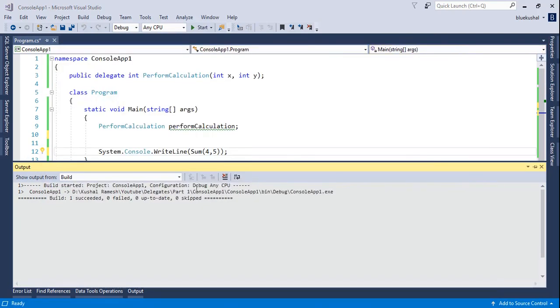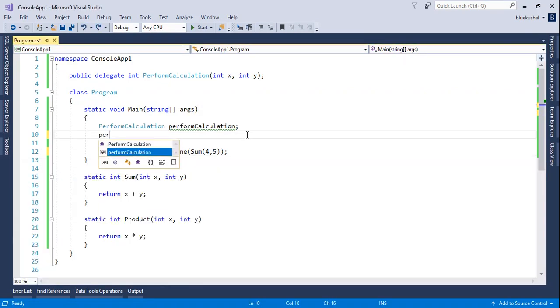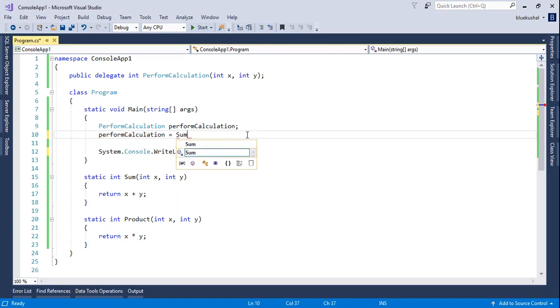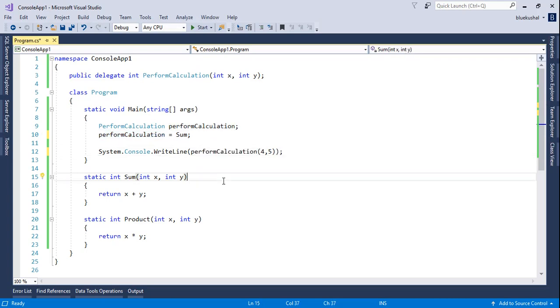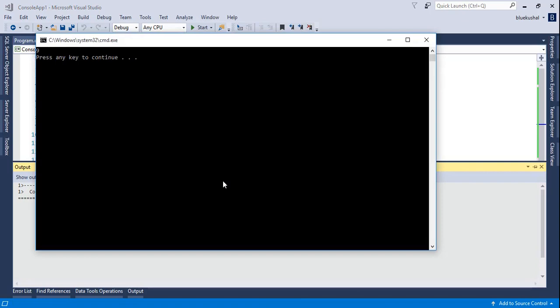By definition, the PerformCalculation delegate can hold a reference to our sum method. Now instead of using this sum method directly, I will go ahead and use this PerformCalculation delegate to invoke the sum method. Notice that the output is still the same.